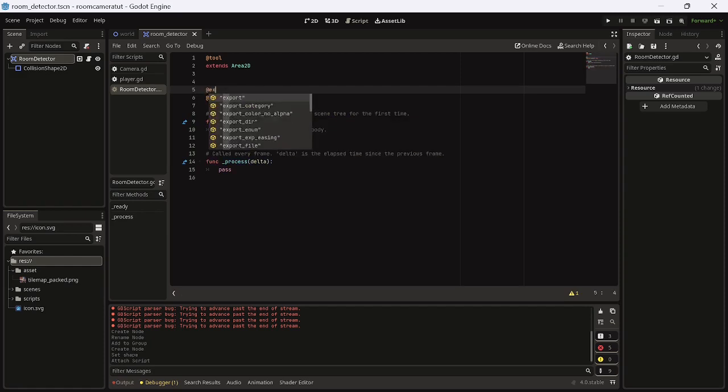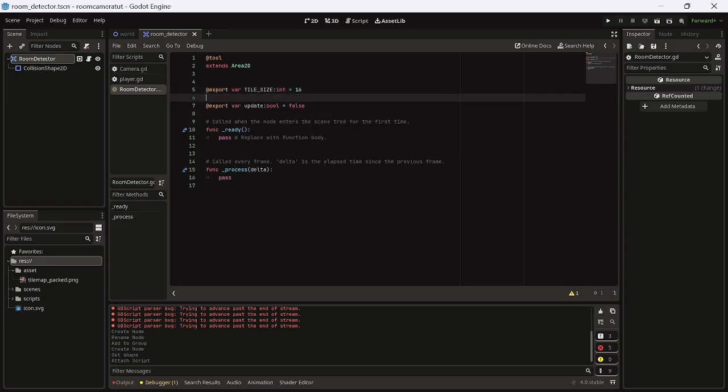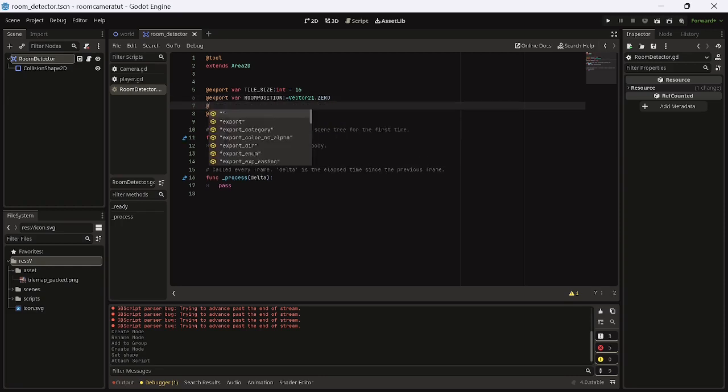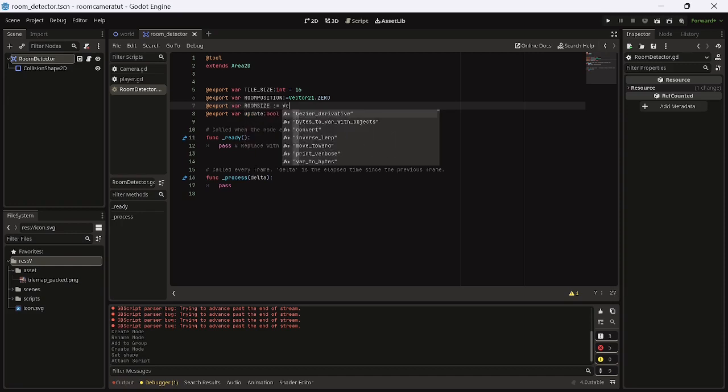We then need a few export variables that will be unique for every instance of a room. These are going to be the tile size of your tile of your art style. Mine is 16 by 16, so I will use that. The update we will click on if we need to update the look of everything, since there are no setGet functions in Godot 4. We need a room position and a room size. And that is it for now. There will come more stuff later.